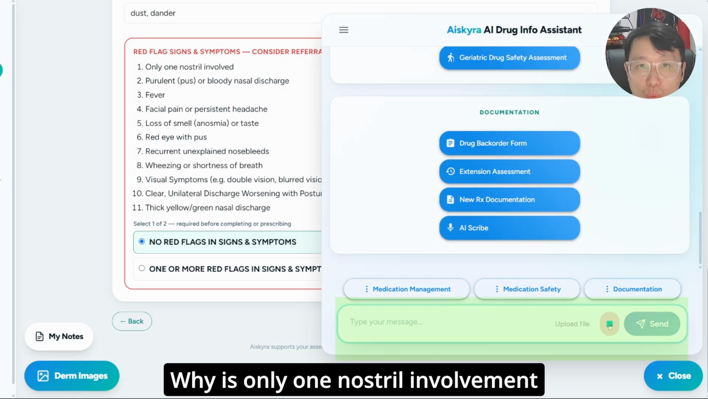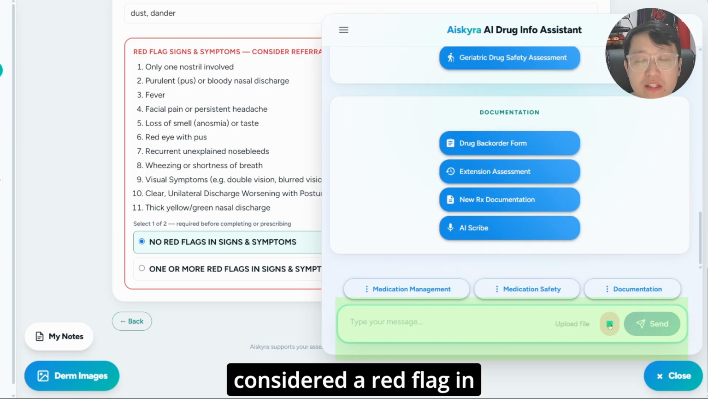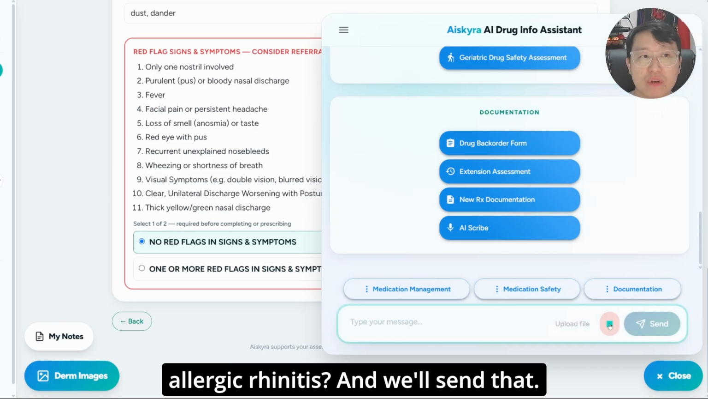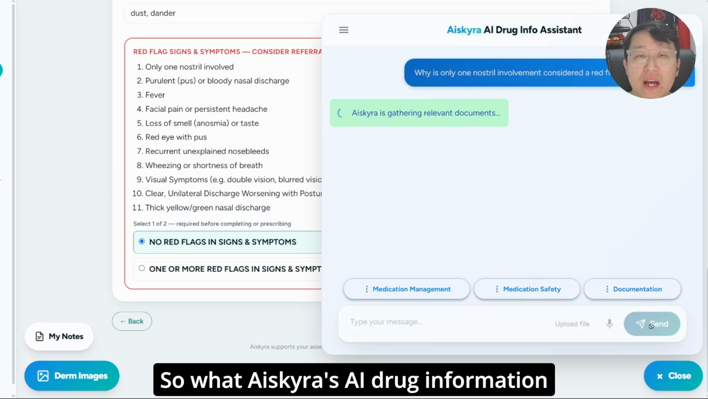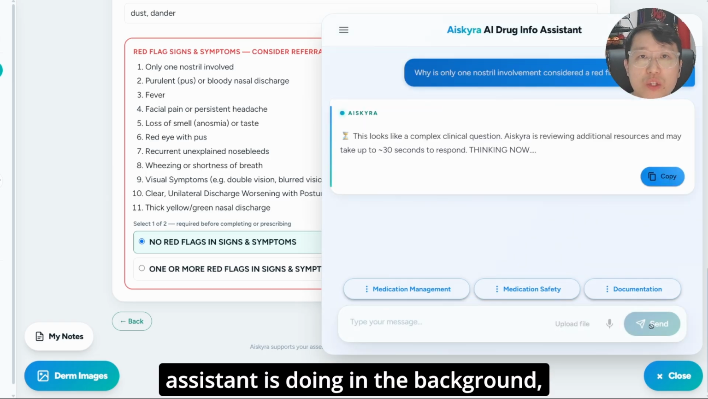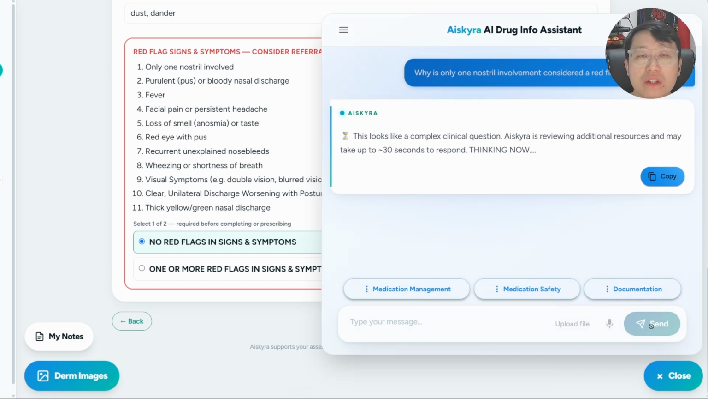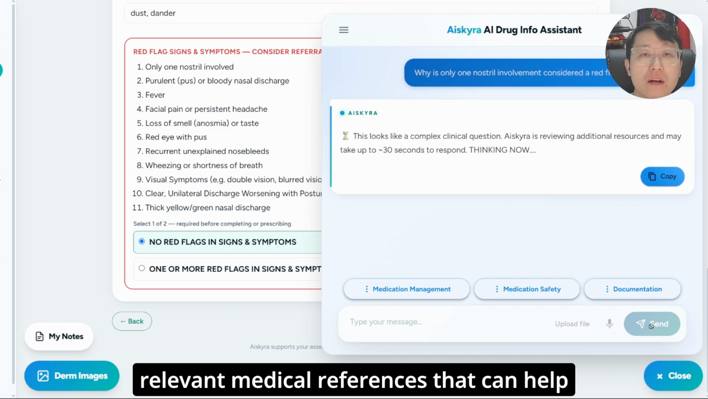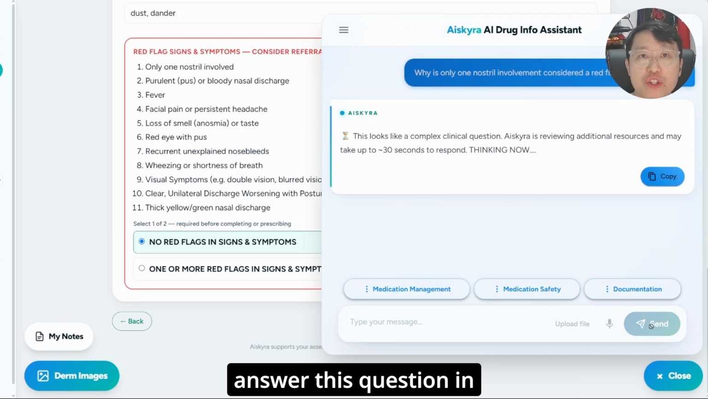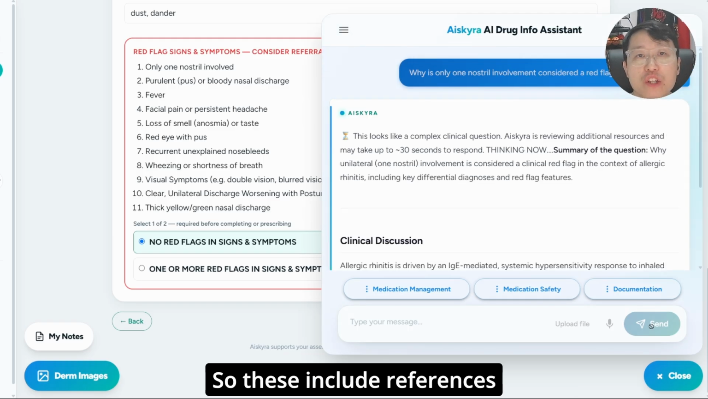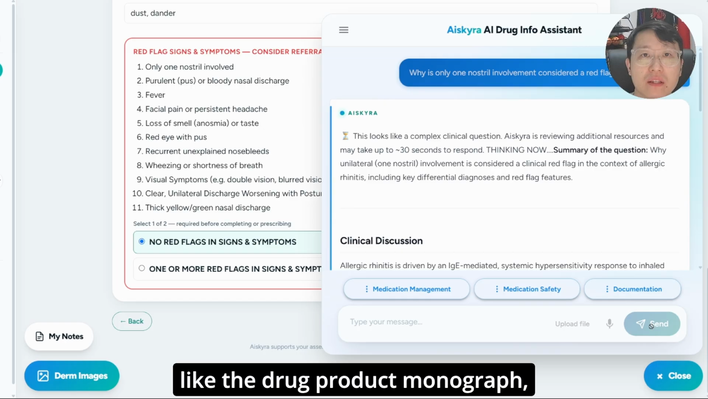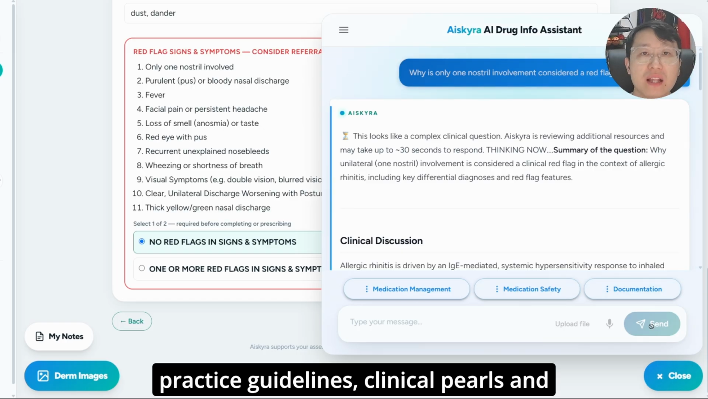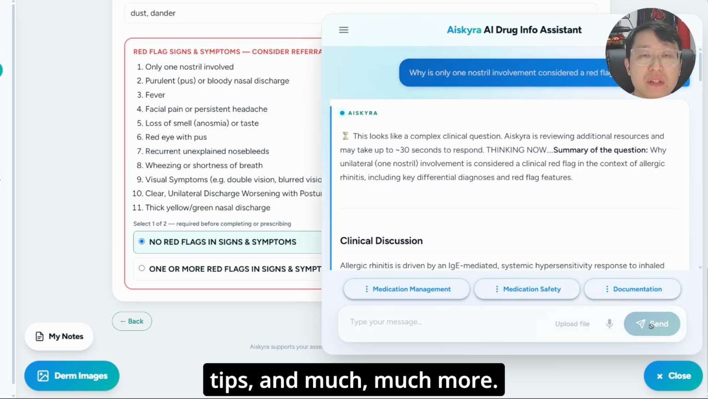Why is only one nostril involvement considered a red flag in allergic rhinitis? And we'll send that. So what Aiskyra's AI Drug Information Assistant is doing in the background, it reads the question, understanding the context, and pulls relevant medical references that can help answer this question in an evidence-based manner. So these include references like the drug product monograph, practice guidelines, clinical pearls and tips, and much, much more.